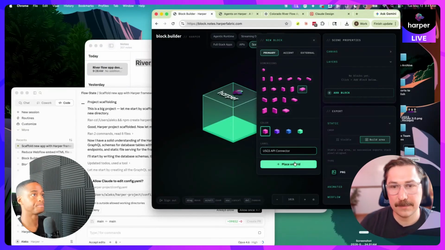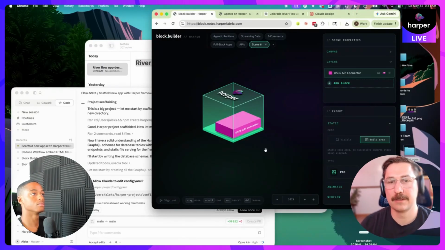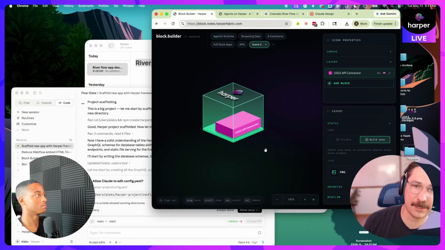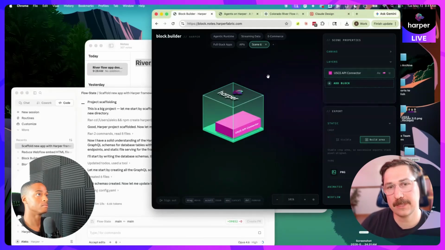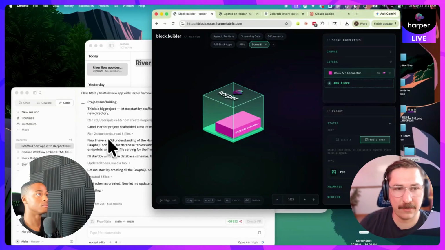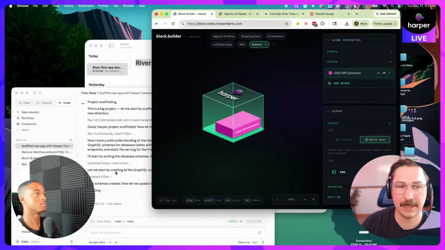So it allows us to visualize Harper, because Harper is kind of a unique architecture where we have a lot of things in Harper. So it doesn't quite fit that model where everything is separate and we're connecting things through APIs. So take a look at how to visualize this flow state app once we have a better understanding of it.